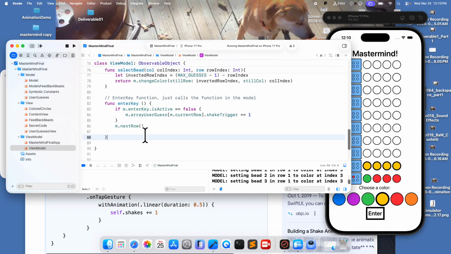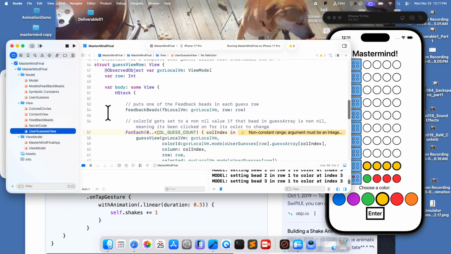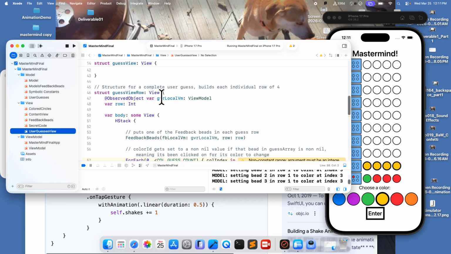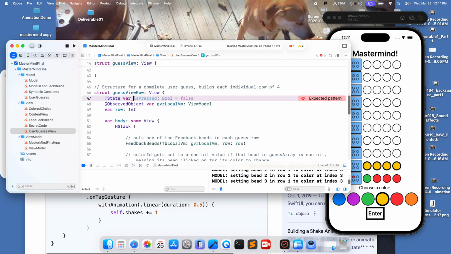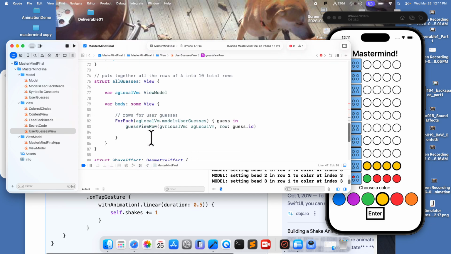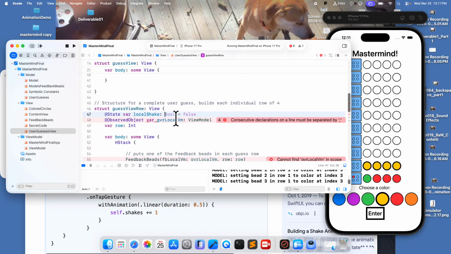So now we have it triggering on each row. There's a variable on each row to trigger that specific row. And so then inside our structure where we combine all of the rows, we're going to add a local trigger variable. Originally I had just one local trigger variable that I was triggering every time one of the animations happened, but that was making all of the rows shake. So that's when I figured out I had to make an individual shake trigger for each row. And then we're also going to have a main one that's going to pair up with our animatable data in shake effect. It's what's going to cause it to shake. So we're going to make it a CGFloat and set it equal to 0.